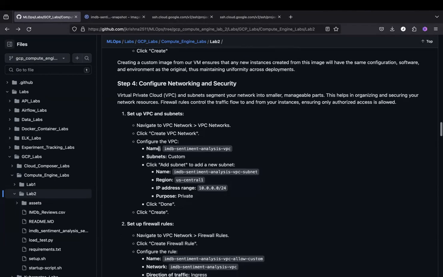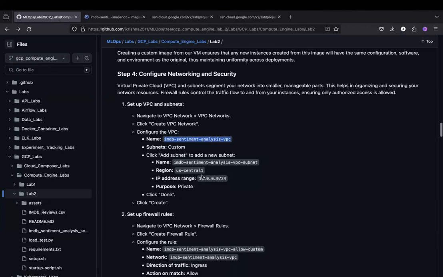So we'll be creating a VPC in the name IMDb sentiment analysis VPC, and we'll be creating a subnet, so that we'll be able to segment our network into smaller parts. And the subnet would be created on the name IMDb sentiment analysis VPC subnet in the region US Central 1, and the IP address range is 10.10.10.0/24.